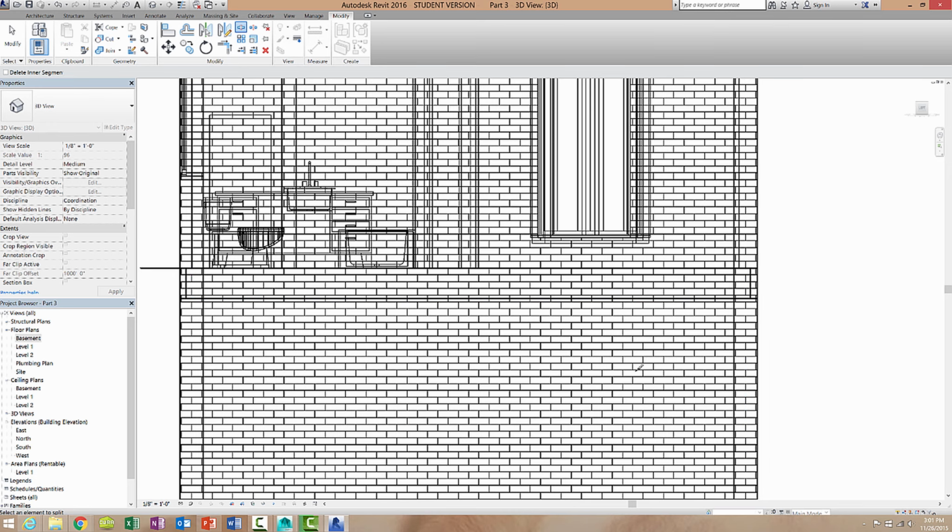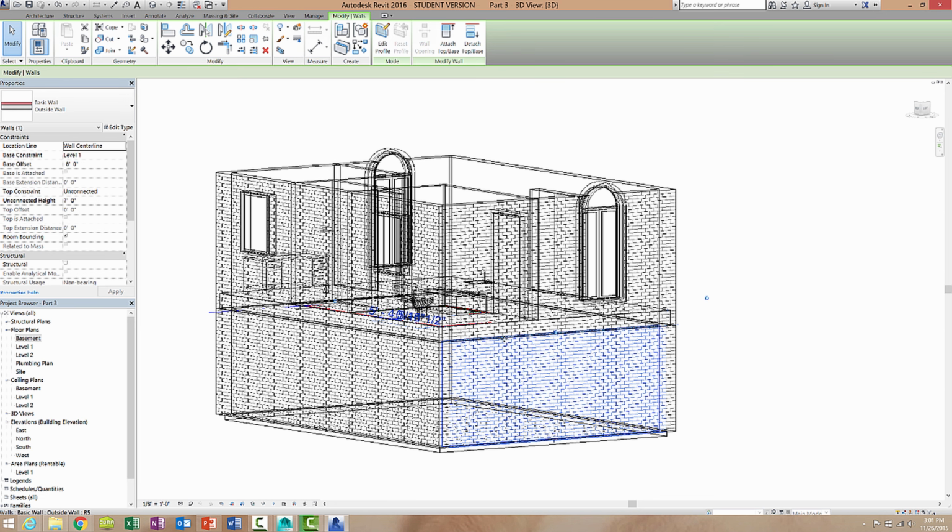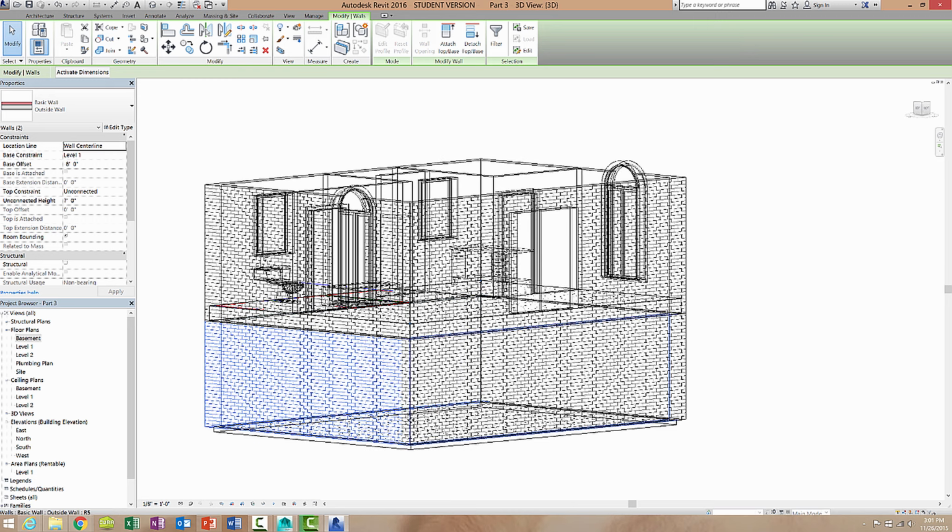Okay, so I cut all 4 of my walls. Let's go ahead and see if I was successful. And it looks like I was, as I'm able to select the walls now. Yes. And I'm going to turn it around.